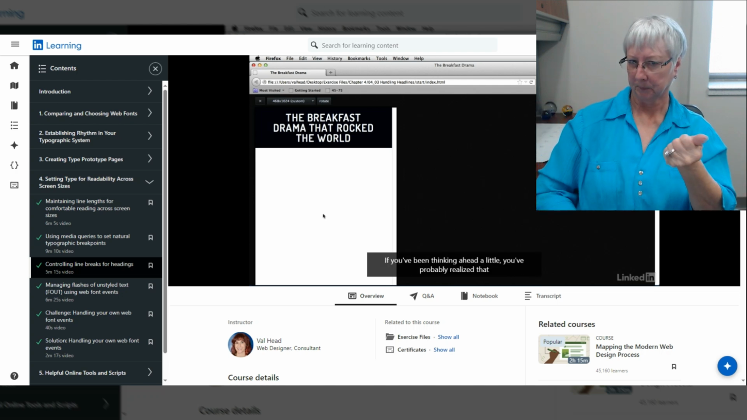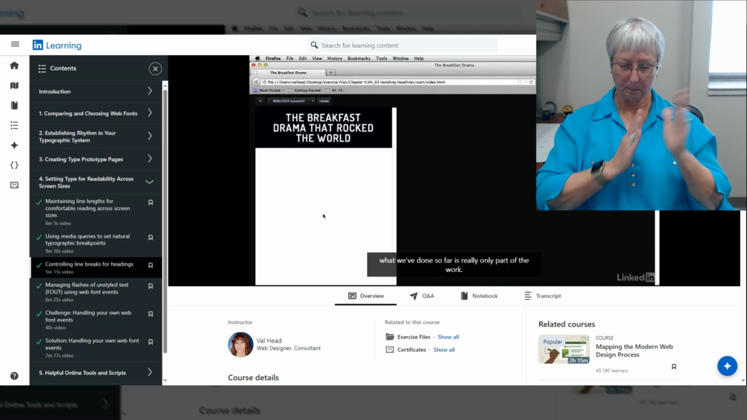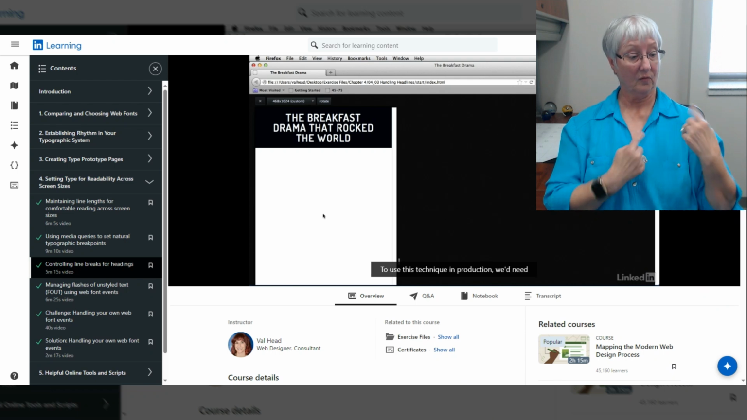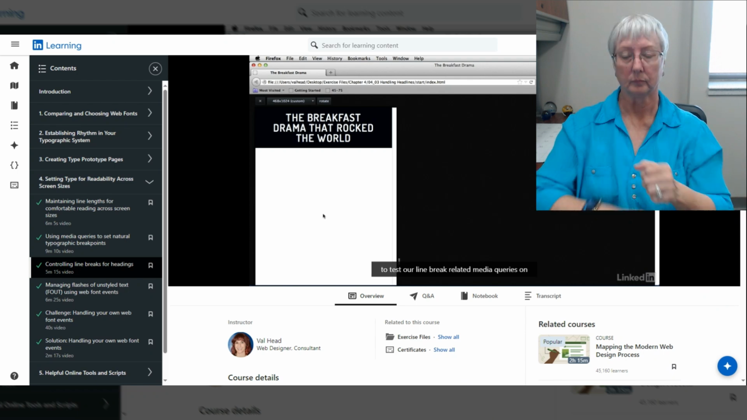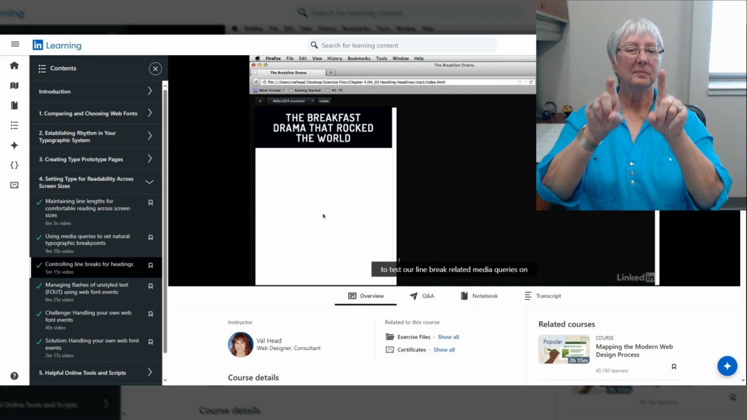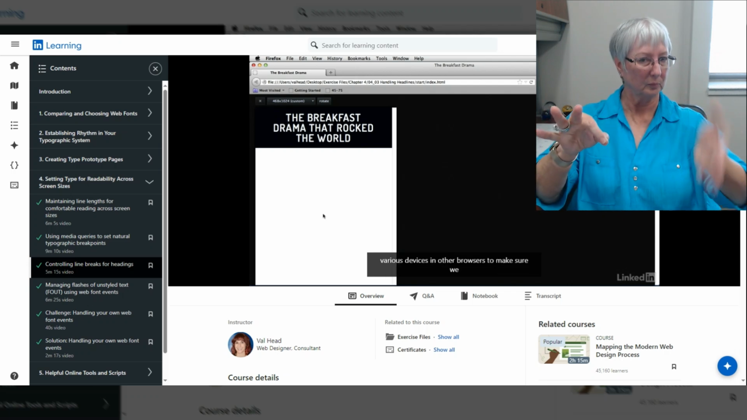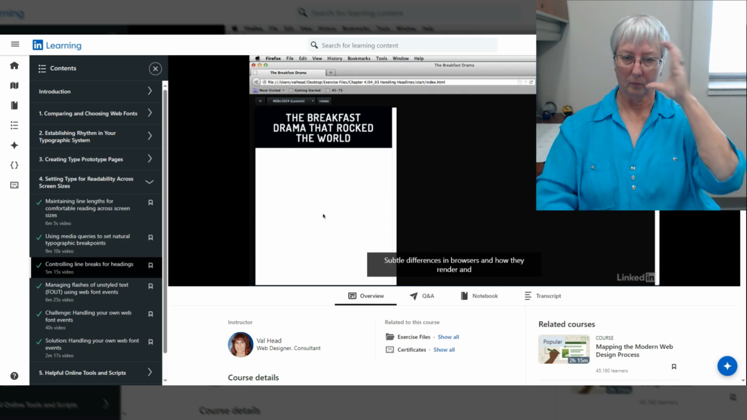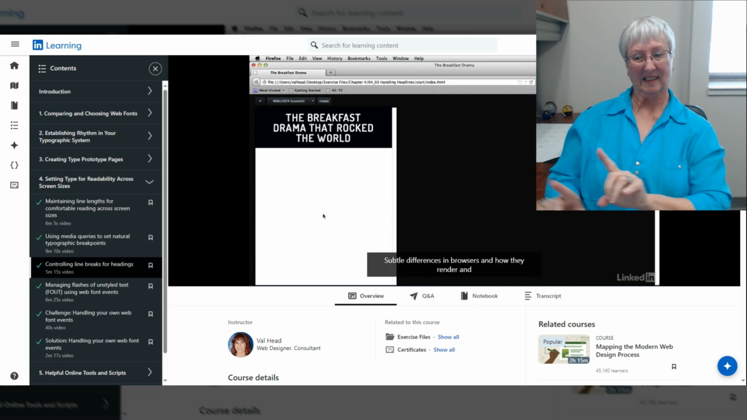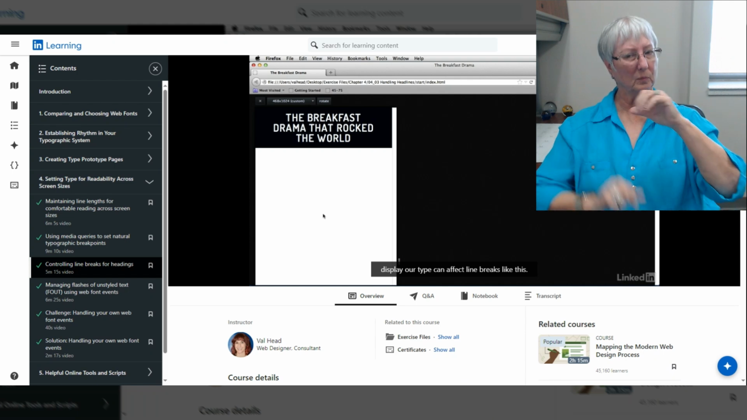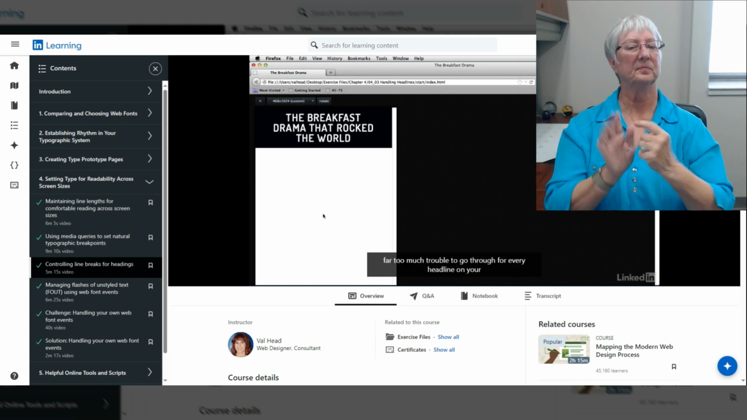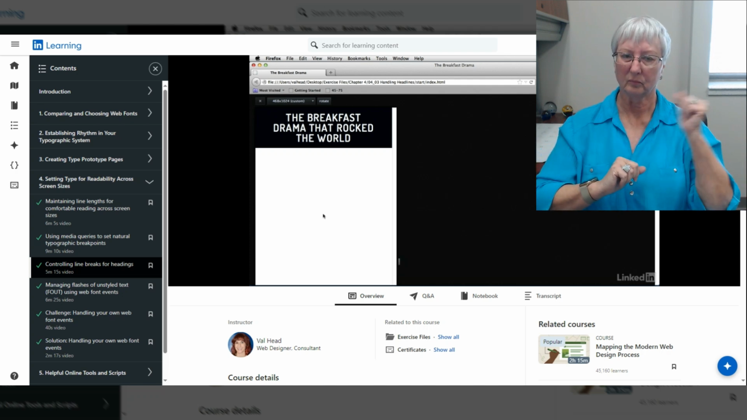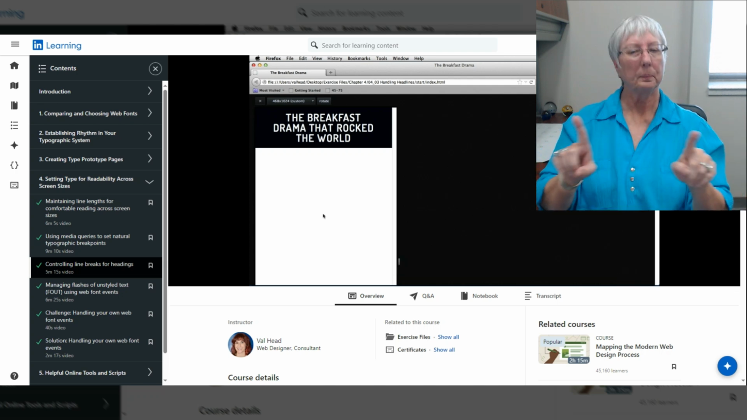If you've been thinking ahead a little, you've probably realized that what we've done so far is really only part of the work. To use this technique in production, we'd need to test our line break related media queries on various devices and other browsers to make sure we were getting the line break where we wanted it. Subtle differences in browsers and how they render and display our type can affect line breaks like this. That's certainly far too much trouble to go through for every headline on your site, but it's a handy technique to keep in mind for special cases.